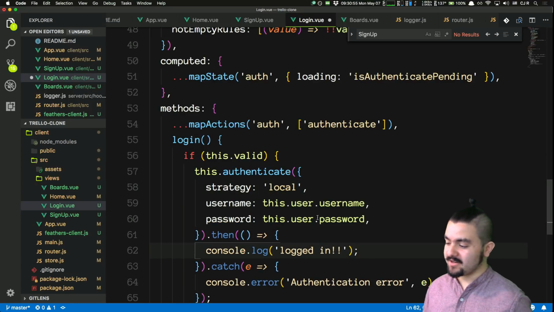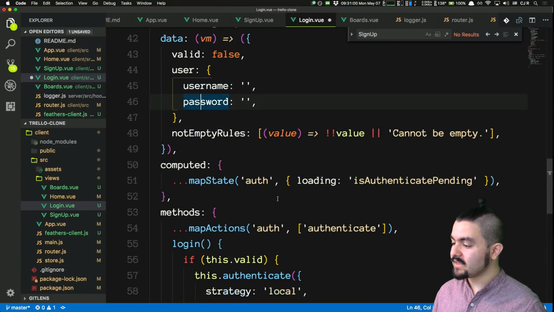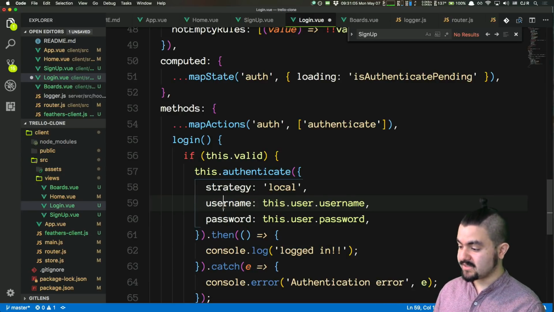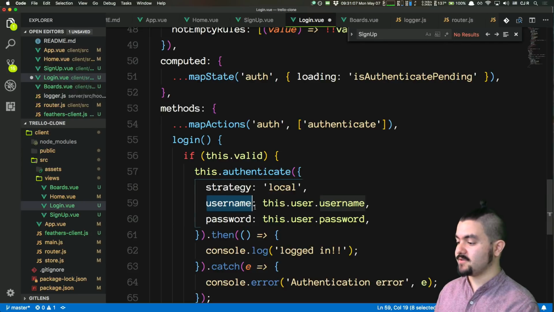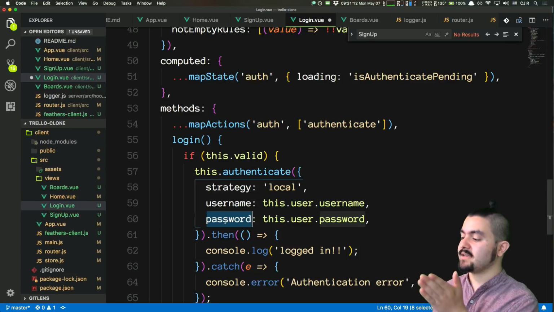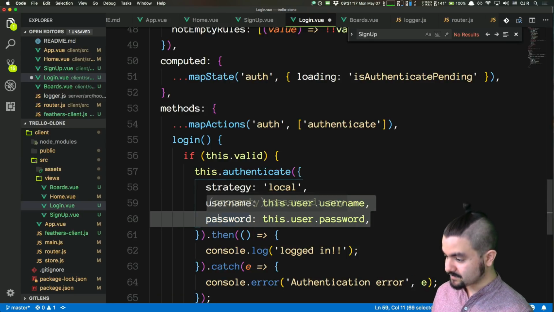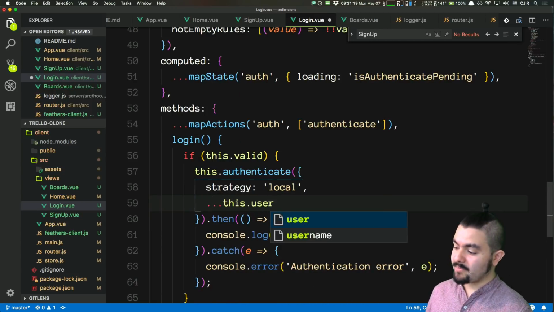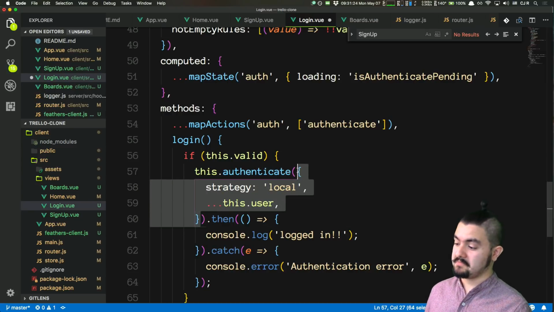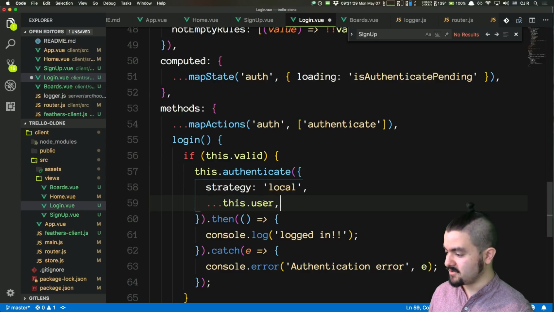But essentially, what I wanted was I need these two properties, username and password, inside of this object. And you can do it manually. When you do it this way, basically you're creating a username property and setting it to this.user.username. You're creating a password property and setting it to this.user.password. But if you use the spread operator, you basically say, take all of the properties inside of this object and add them to this object. Pretty nifty. And then now this object will have username and password from the user.